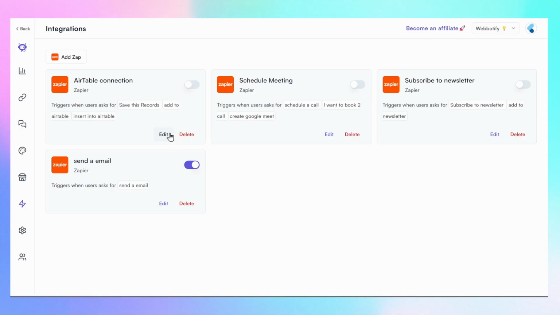So you can use this connector to connect with other applications and perform a lot of tasks like entering some data into a table, or showing materials, or subscribing your users to your newsletter right from the chatbot.